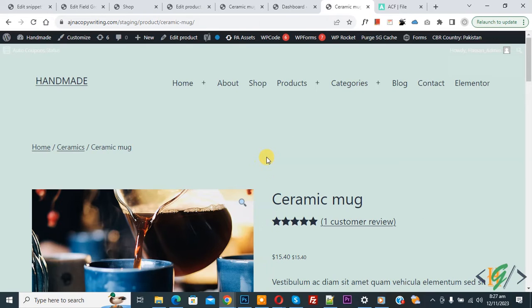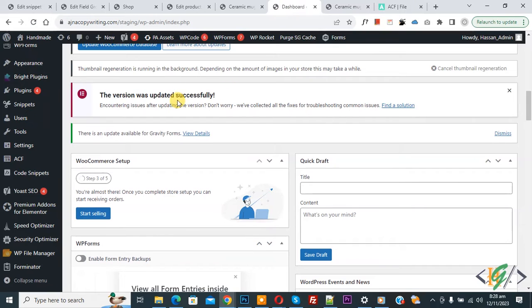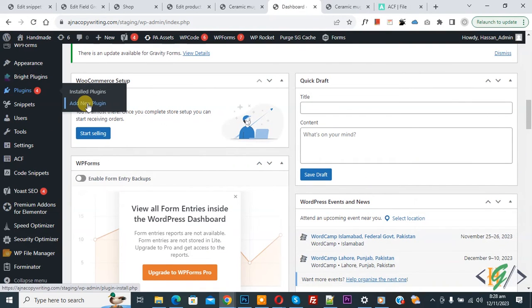So we are in the product page. So we are going to remove breadcrumbs. Now go to the dashboard. Scroll down on the left side and you see Plugins. So click on Add New.